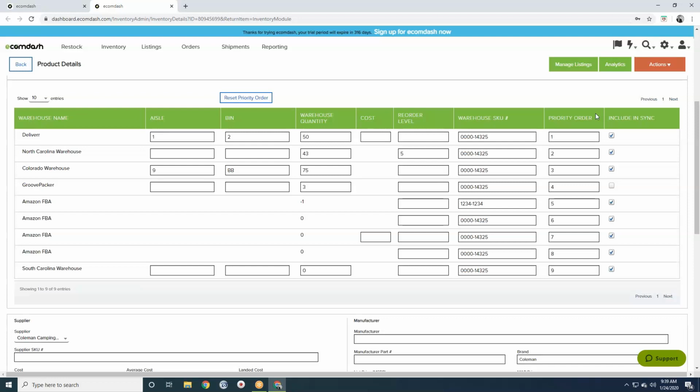So if we do get an order in for this product, the first warehouse that we'll go to is your deliver warehouse, of course. But if there's no quantity in your deliver warehouse, we'll navigate to your number 2 warehouse and fulfill the order from there.